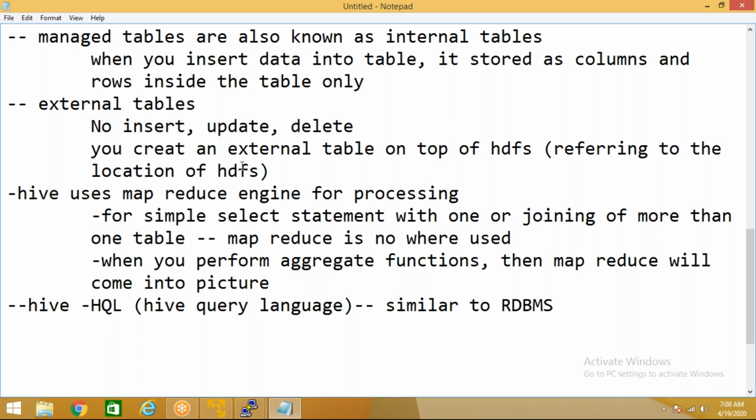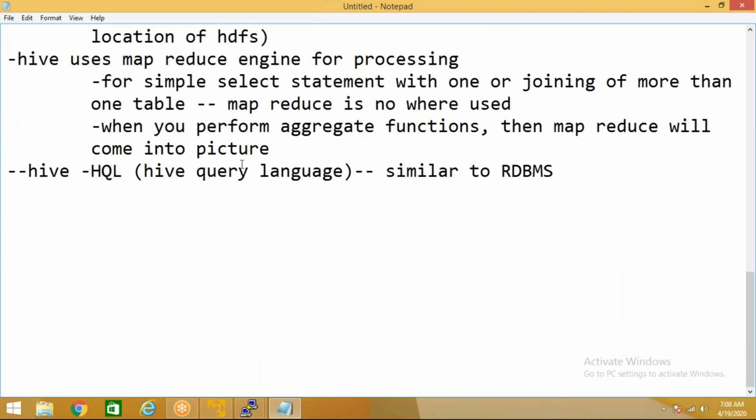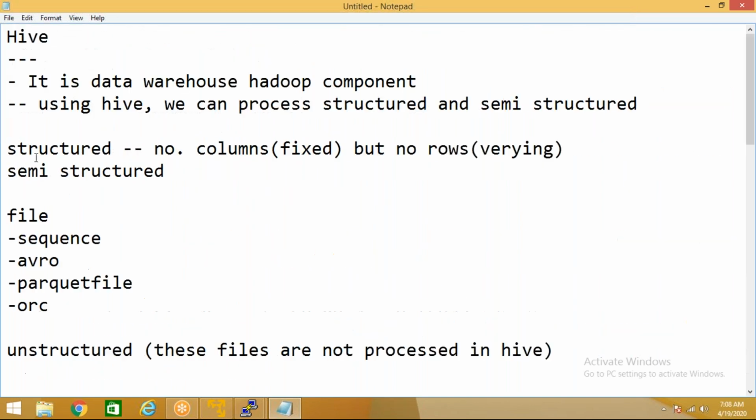So this is what Hive generally is. It is a data warehouse, which is going to hold your data, but it doesn't store anything in it. It only refers to your storage location, and only the internal data is stored. Now let's see the structure, it supports structured and semi-structured data.